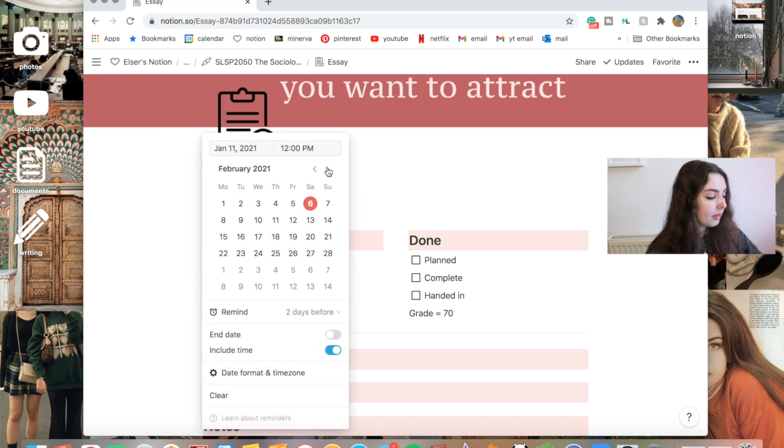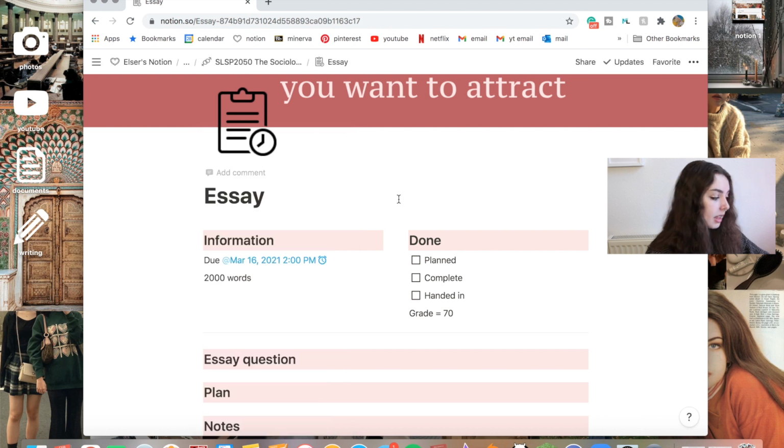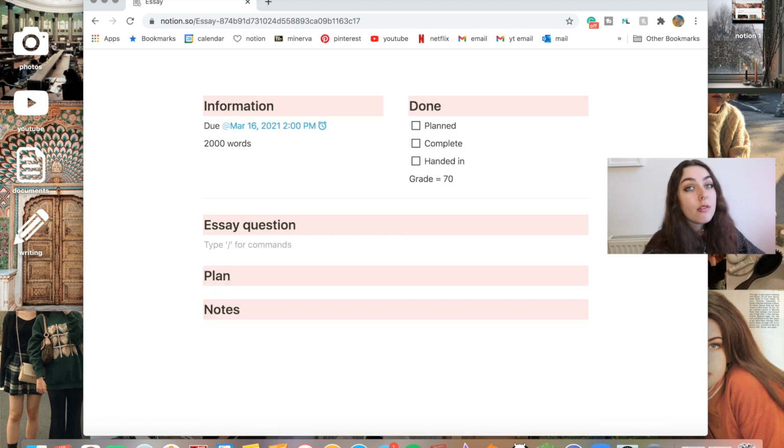And on Notion they have these little calendars, so say it is due March 16th at 2 p.m., then it goes here. And then I can also get a little notification a couple days before just to remind me. Then here, if I have multiple essay questions, I can put those in until I decide which one I want. Otherwise, I like to just put the essay question I'm answering or the one I have created.